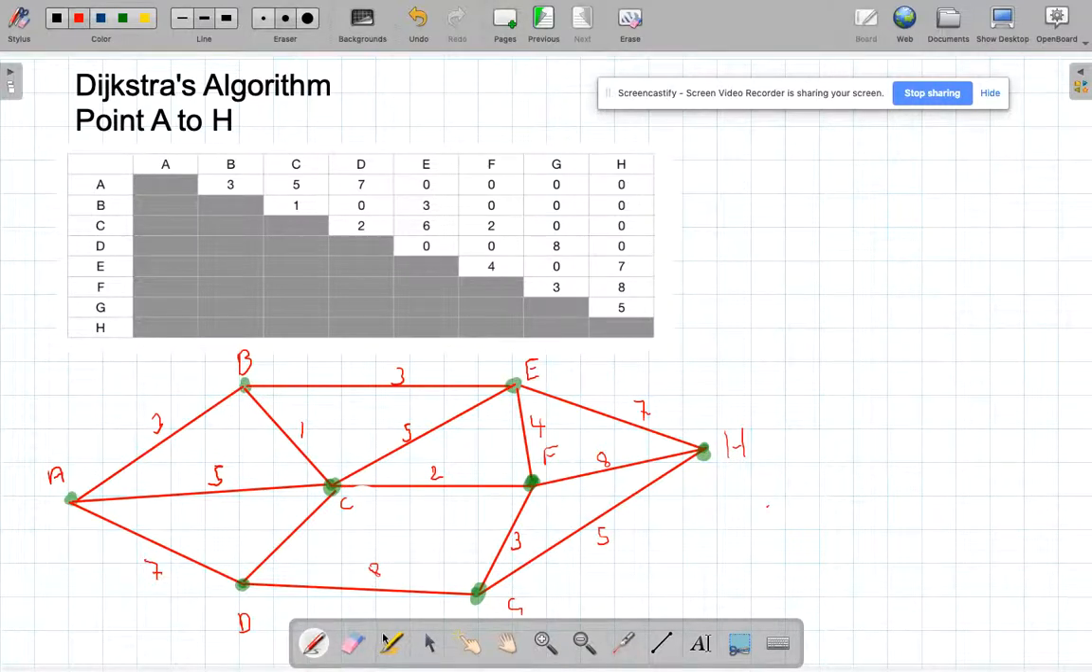So in order to do this, let's choose a different color pen. We're going to go to our starting point and go from our starting point using the edges to each vertex that it connects with. So if I connect to B, that'll take me on a journey of 3 units. If I go from A to C, it takes me on a journey of 5 units, and from A to D on a journey of 7 units.